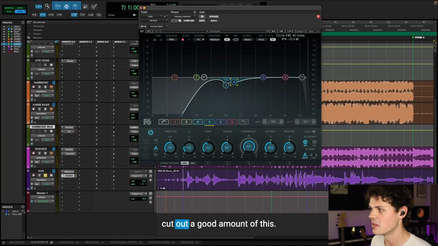Additionally, I think you could cut out a good amount of this low mid and low end information.